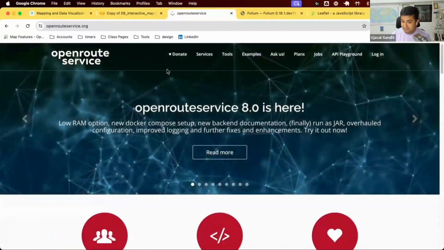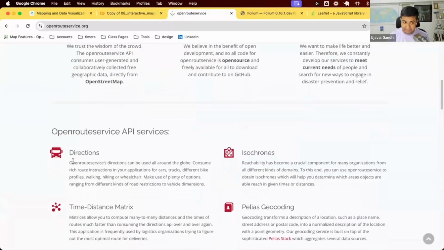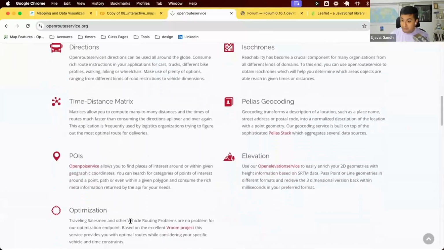OpenRouteService is one of my favorite APIs. I teach that in my Python Foundation course as well. This API uses OpenStreetMap data and gives you functions that allow you to use OpenStreetMap data for routing. It has API functions for getting directions, computing isochrones, origin destination matrix, also things like route optimization.